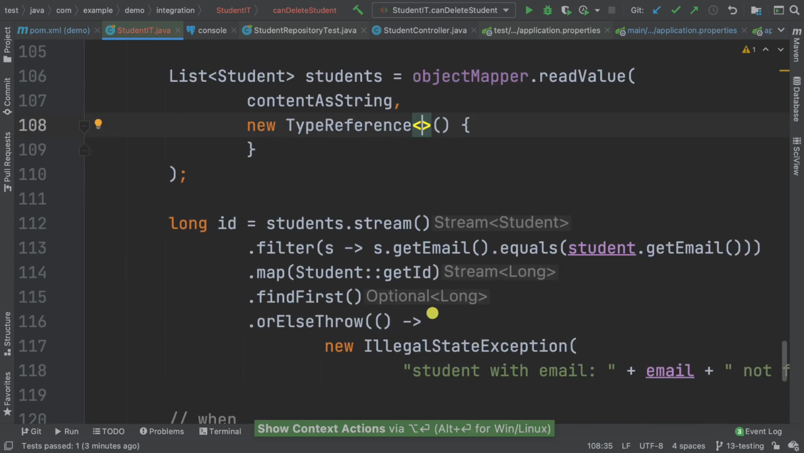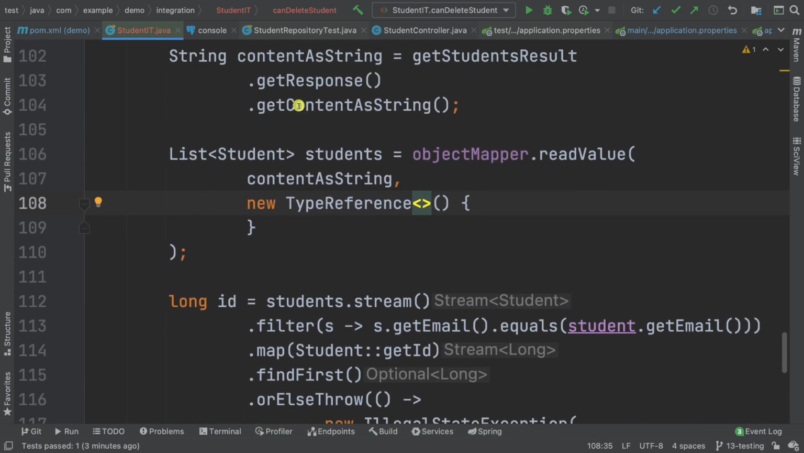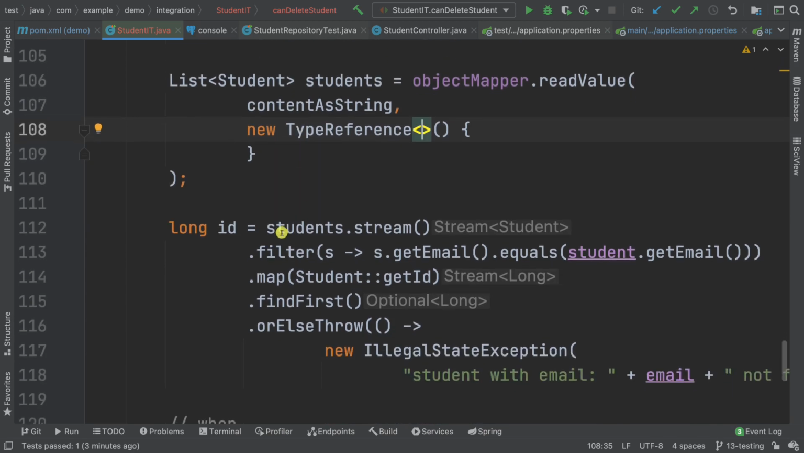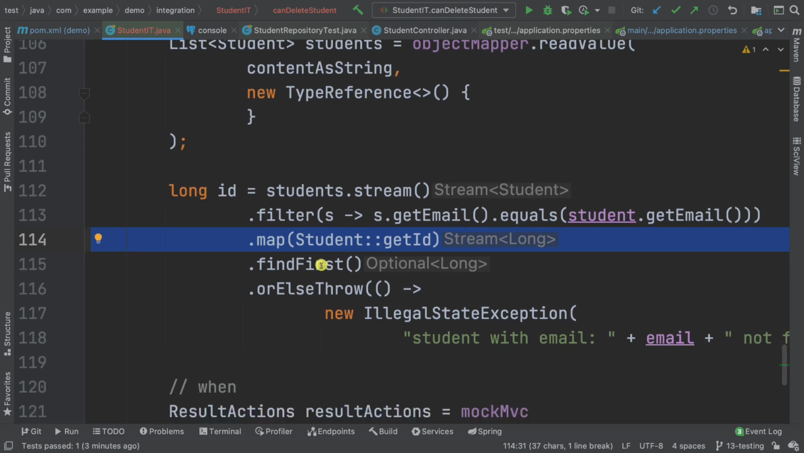And then what I've done is, now that I have all of the students, I then find the student with that email because I need to grab the ID. I do a filter on s.email, so the student that comes from the database against the one that we know, the email that we know. I map to the ID, findFirst, orElseThrow. So this is using some Java streams, and if you want to learn about Java streams, I've got a course teaching all of this. But this should be really straightforward.